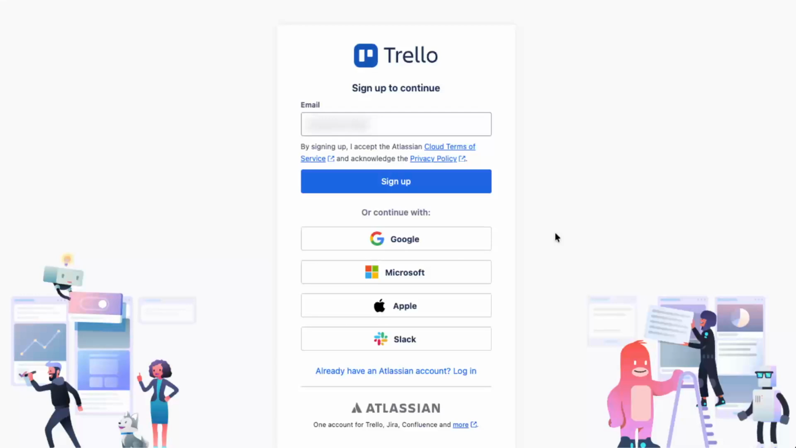Just make sure you pick an account you plan to keep using, since this will be how you log into Trello in the future. Once that's done, your Trello account is created, and you're ready to start organizing your boards and tasks.